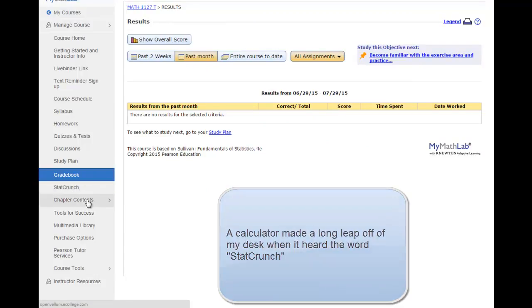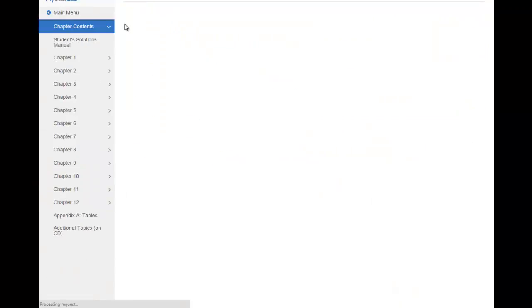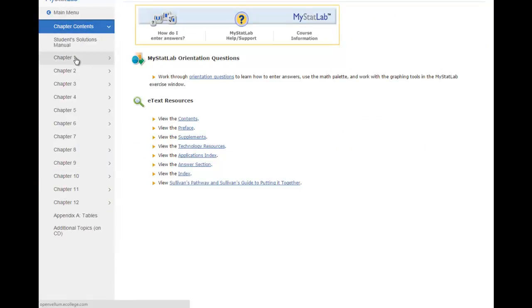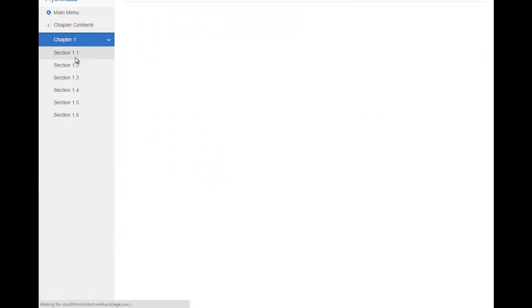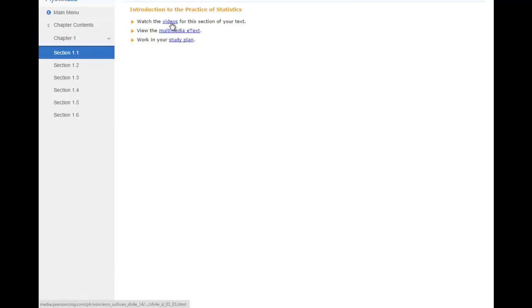The reason you don't have to purchase a book is because of right here, these chapter contents. So this is your entire ebook. So if I want to look at chapter 1.1, so I'm going to have the video option, the multimedia e-text, and then I can work in the study plan. The multimedia e-text, that's going to be what you're after. It's going to open up in a new window.